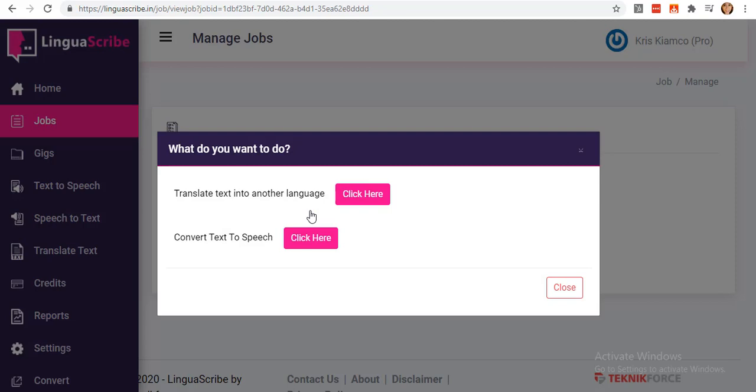A box pops up to ask you whether you are going to translate text into another language or you are going to convert text to speech. Since our goal is to make a lifelike voiceover, if you are a non-native speaker of the language you desire to have in your video, or you wanted to let other countries see your video, we must start on translating our text into another language. So click on this first option.